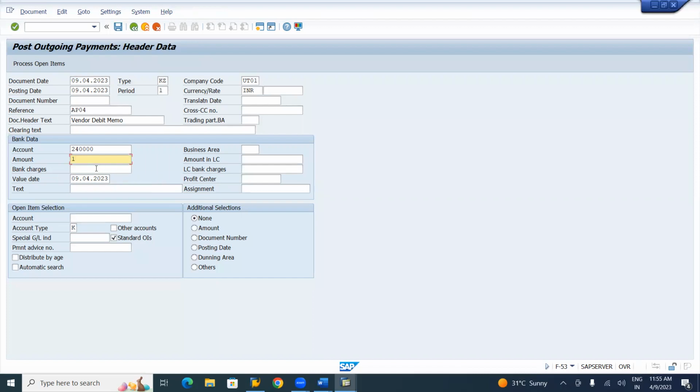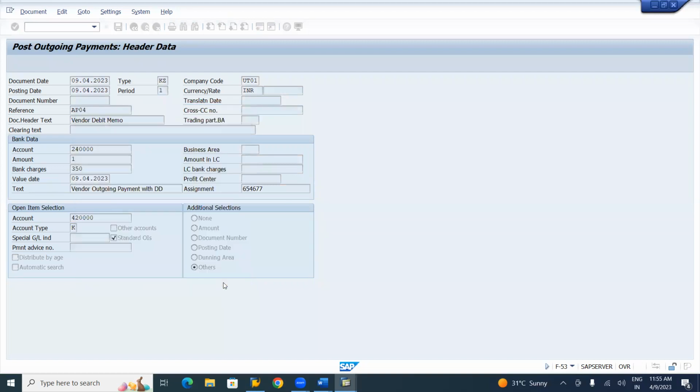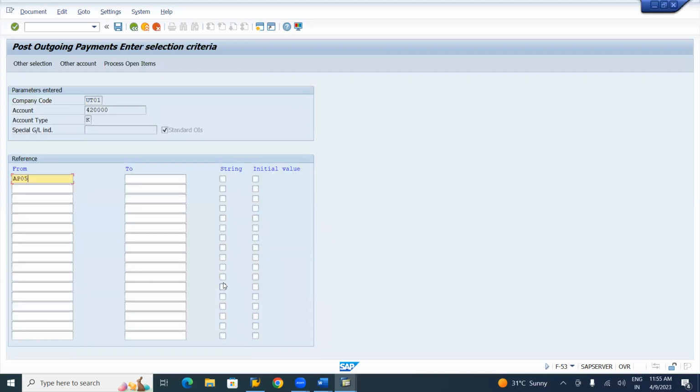So here I'll give the bank charges, 350, and in the text I'll give the DD assignment number. In the account, click on others, write it on this. I have already written it. So process open items, reference number I'm selecting. That is AP05, that's not AP, this one. Click on process open items.